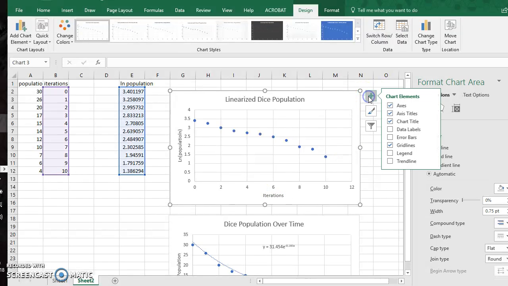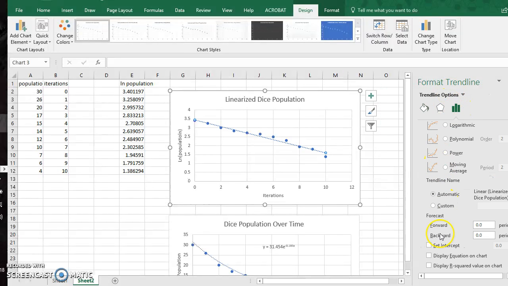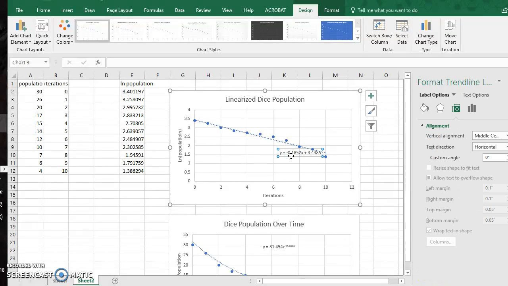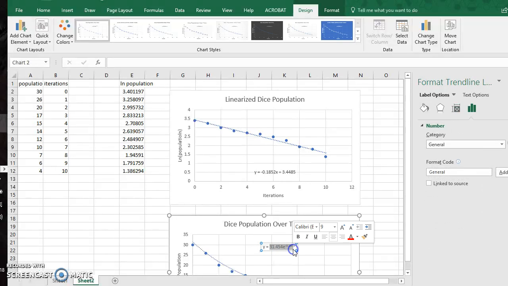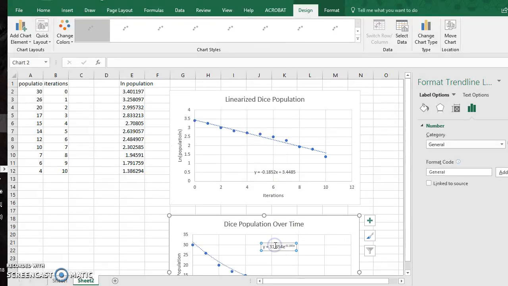I will add a trend line again, more options, these green vertical bars, and I want to display the equation on the chart. And you can see this is indeed the natural log of this equation, this equation is the linearized function of this equation.